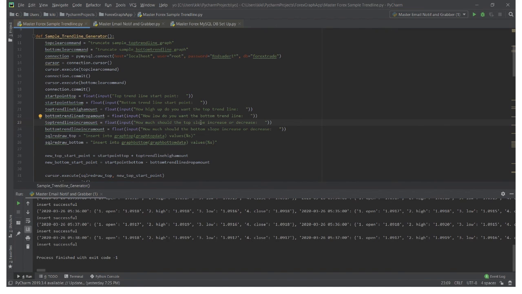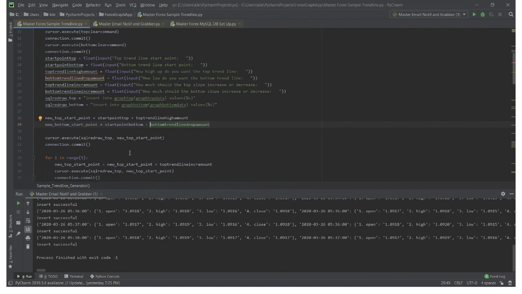Do you want to increase or decrease? At the moment, as you can see, the top trend line has a plus, bottom has a minus. You can just change this to minus if you want it to go down. Right now, the top trend line is going to go up, bottom's going to go down. So kind of subtracting, essentially. Oh wait, sorry.